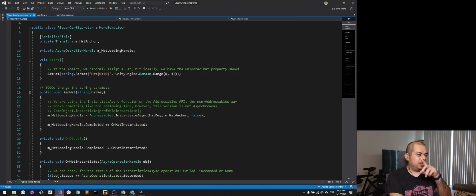And the set hat, what it does is instantiate asynchronously a hat or an object, not a hat. This is just the name, right? But instantiate an object with this string, with this key, with this address. This will be its parent, and yeah, we don't care about the rest. So that's what we do.